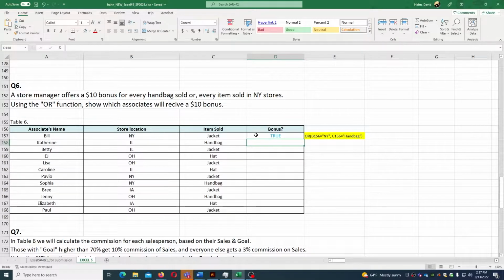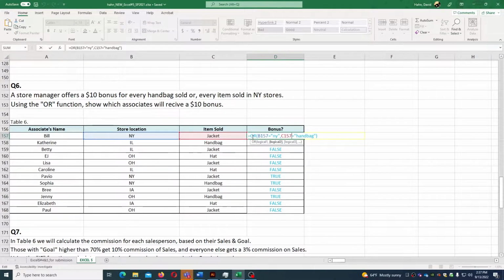And so we have, this statement is true. One of these, this or this one, is either the New York location or a handbag. We see that it's New York. Let's drag it down. And we can see Bill, Catherine, Pavio, Sophia, Jenny all get a $10 bonus. Fantastic. Here's the equation again.